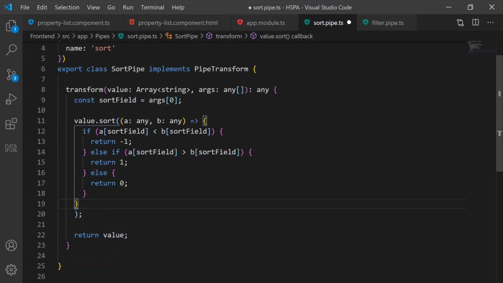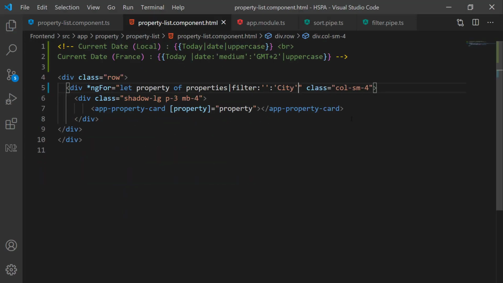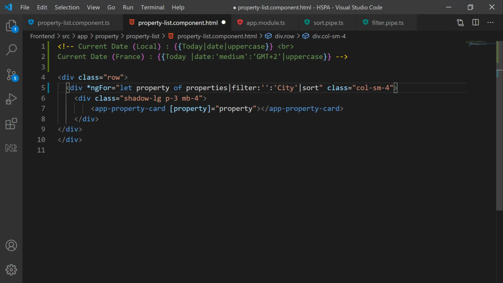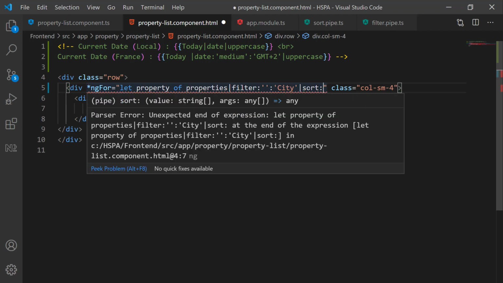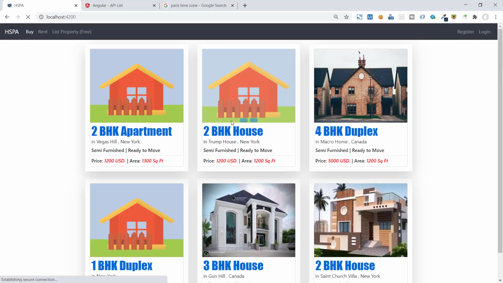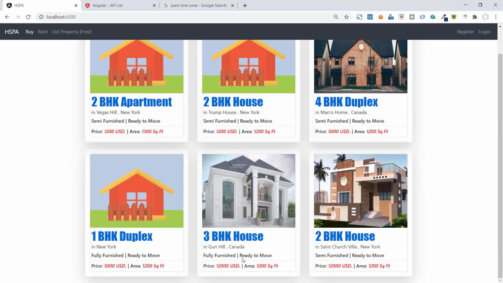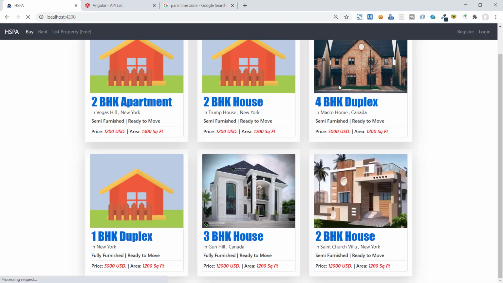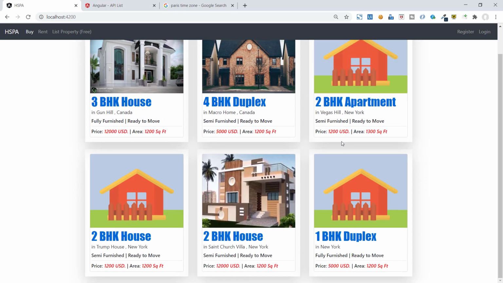Let's test this pipe and see if it is working or not. So as you know, we can chain multiple pipes. We can use the sort pipe here after filter, and this sort pipe will take the output of the previous pipe as an input value, and we can pass the argument as an array. So we have defined the first element of this array as the sort field in the pipe. Let's try to pass price as the sorting field and see if our result gets sorted on the basis of price. Perfect, our list has been sorted on the basis of price. Let's try to change this sorting to city, and now our list is sorted on the basis of city.